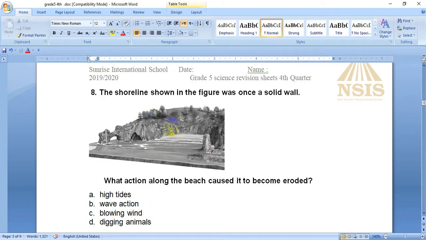Imagine yourself a rock near the ocean, and the waves hit you hundreds of times per day. So what will happen to you at the end? Yes, you will break down. So what causes this big rock to break down? Of course, the wave action, because waves are strong and they have a lot of energy, and that's why they cause the rock to break down. So we will choose wave action, letter B.